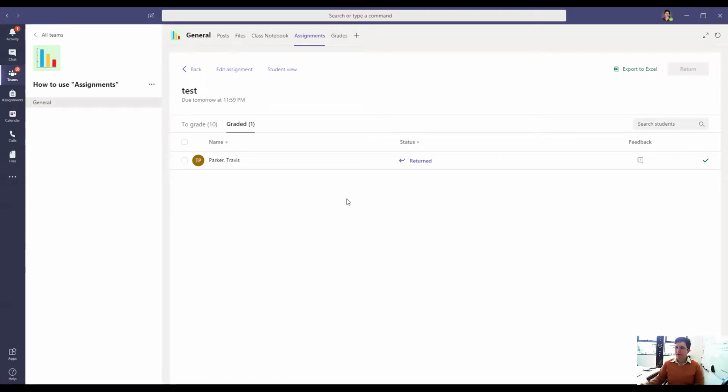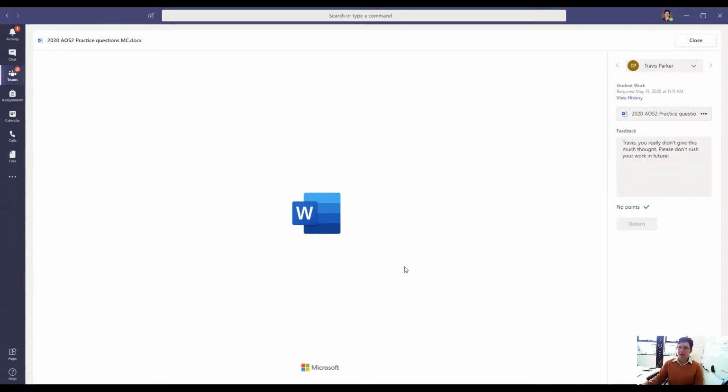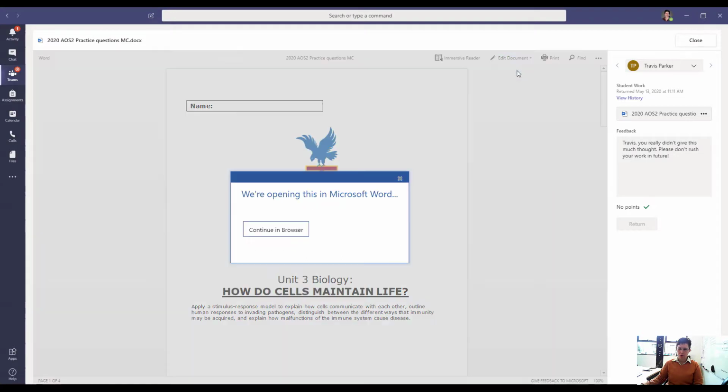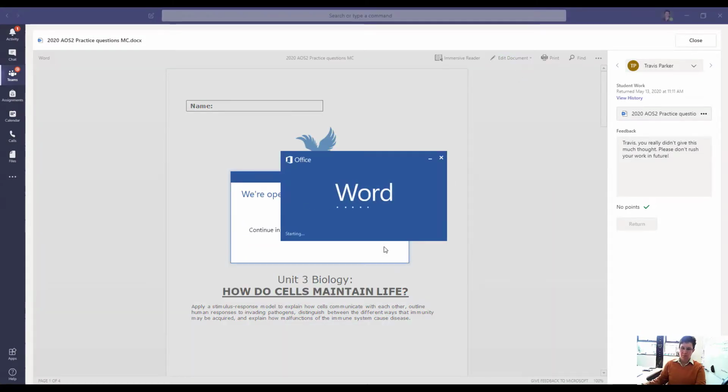To provide feedback for a student when they've submitted their task to you, you click on their document and select Edit. From Edit, my recommendation is that you pick up Edit in the desktop app, and that way you'll be able to use your on-screen marking to have a pencil and highlight any particular areas and write on it as if it was just a regular piece of paper that had been handed in.